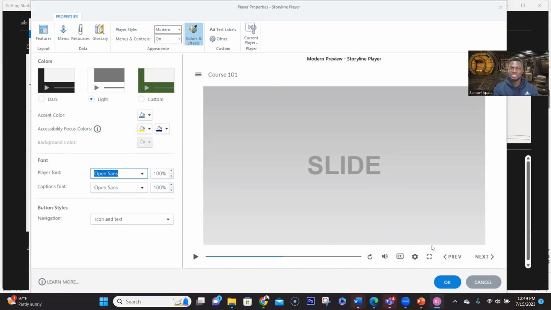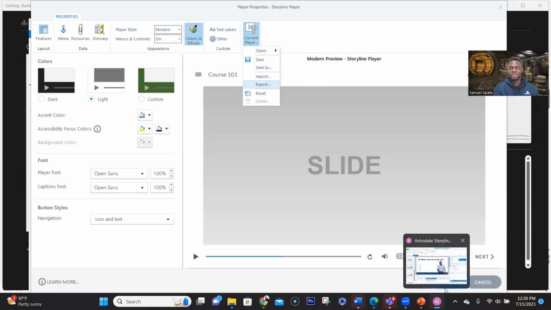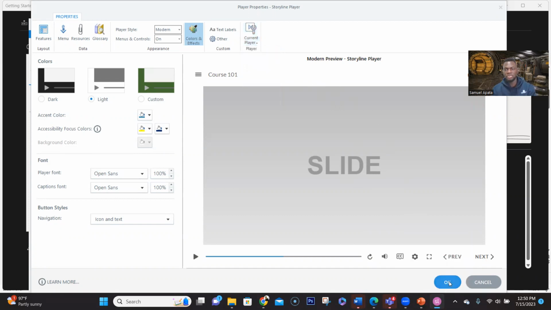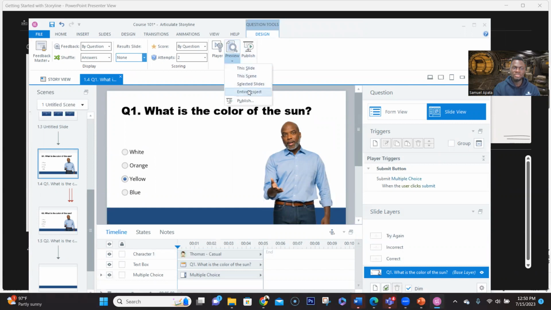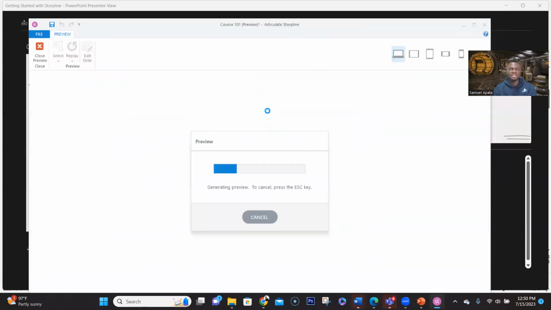And once you're done, you can either save your customization so you can reuse it over and over again, or it automatically saves for this project, so you can just hit OK and it applies all of those changes. And we can test it out so you can see exactly what the difference is.